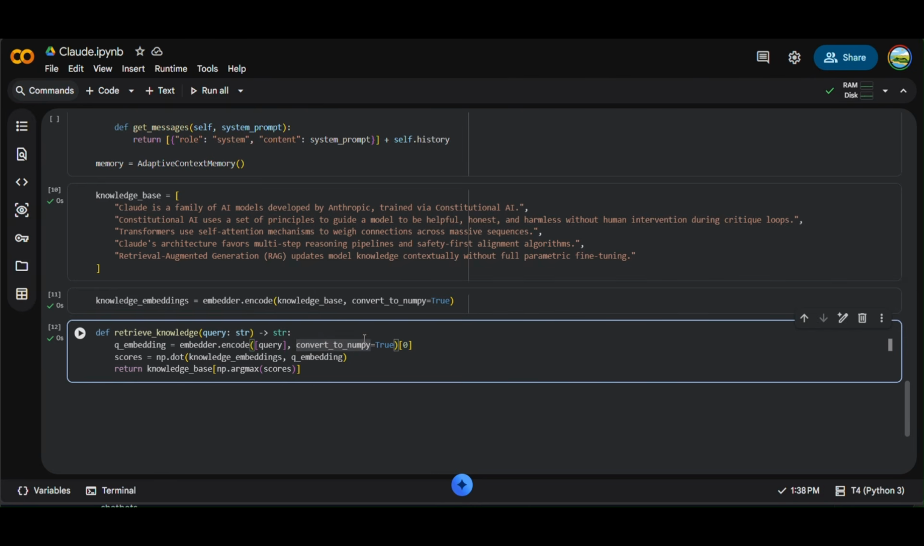And now comes the actual retrieval system. Whenever a user asks a question, I will convert that question into an embedding and compare it against everything in the knowledge base. Whichever piece of knowledge is the most relevant gets sent to the model as additional context. This is basically a miniature version of retrieval-augmented generation, or as you call it, RAG.